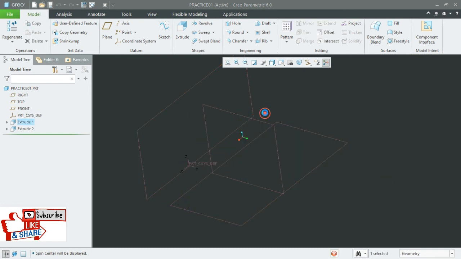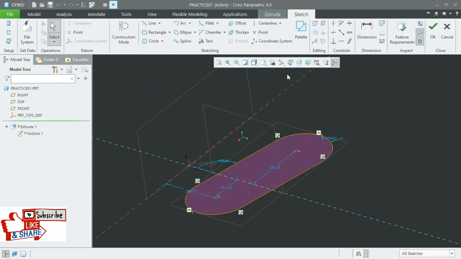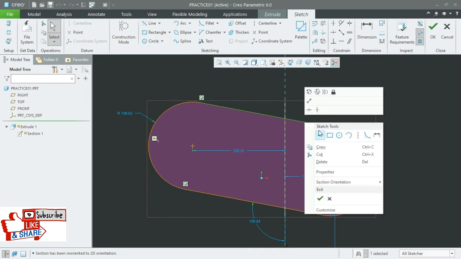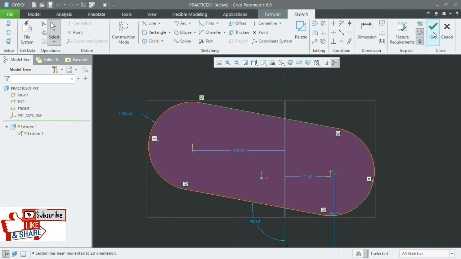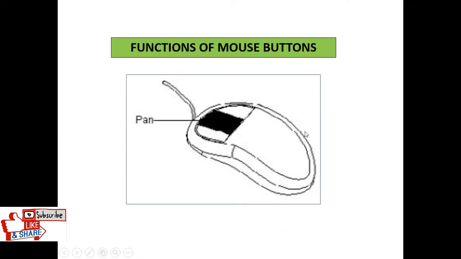Suppose I am editing this one feature: edit definition, go to placement and edit. So this one is the sketch. Here I am pressing right click, and some commands and options are showing. So we can use the right mouse button like this.